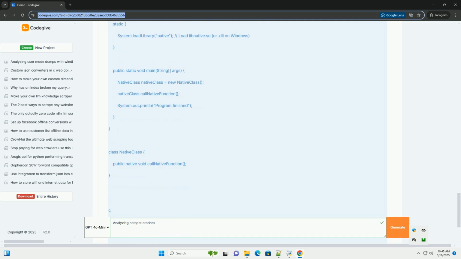5. Heap information. The heap section gives you a snapshot of the heap usage. Heap usage: check if the heap is nearly full or if there are signs of excessive GC activity.